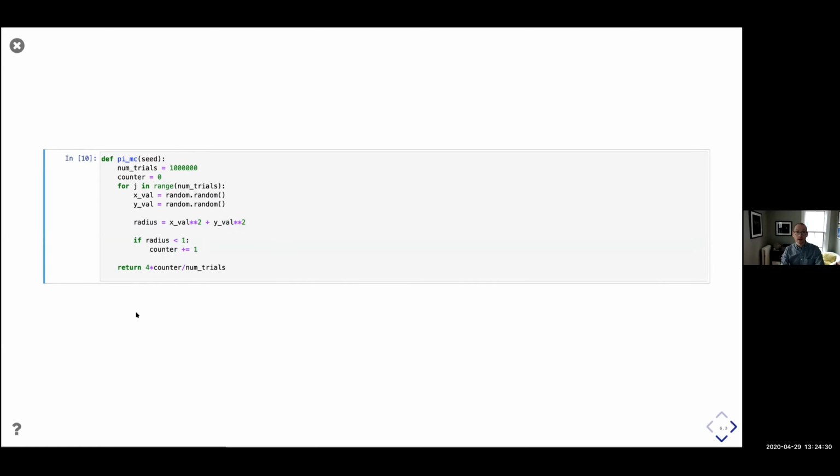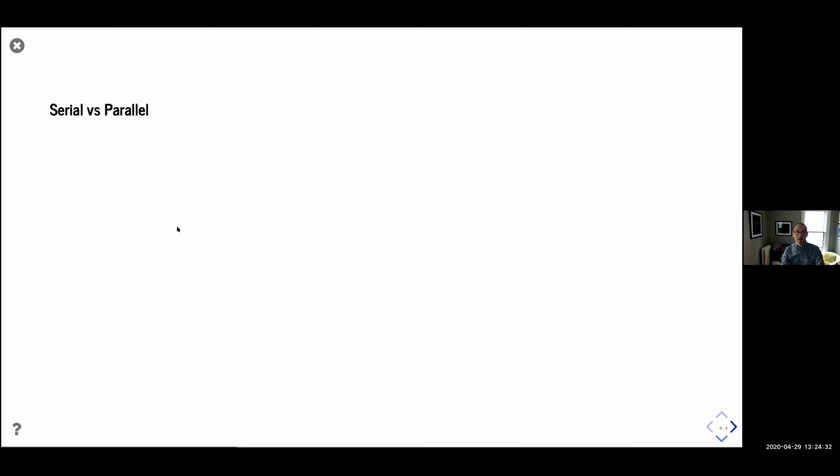And then we can run this in serial. So we can run with a single random number seed, and it takes about 300 milliseconds to run.